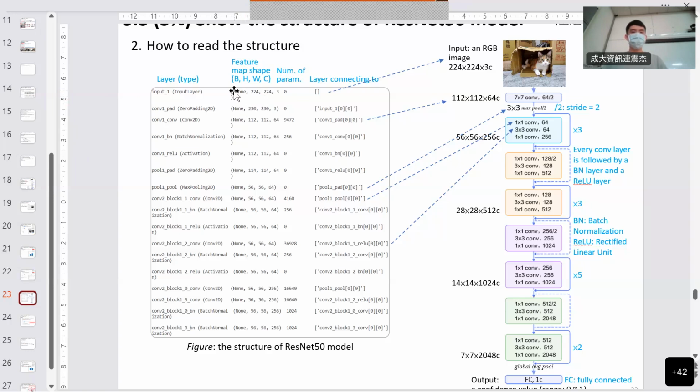So in here, batch size, we don't need to define it while coding this function. So we will see none here, but we can see the height and width and channel for the feature map. And this column is the number of parameters here. And this column is the layer that it is connecting to. So this means, for the second row, this layer is connecting to input 1, 0, 0. So it connects to here. This is what it means.